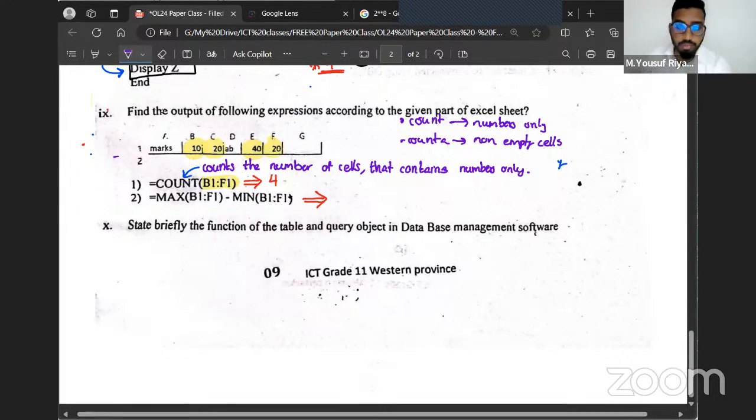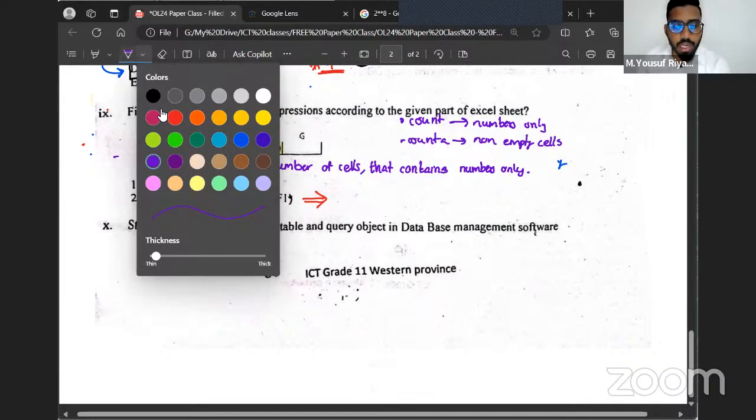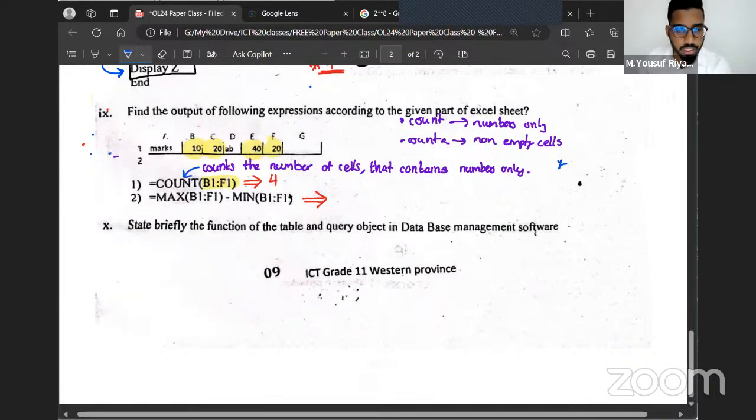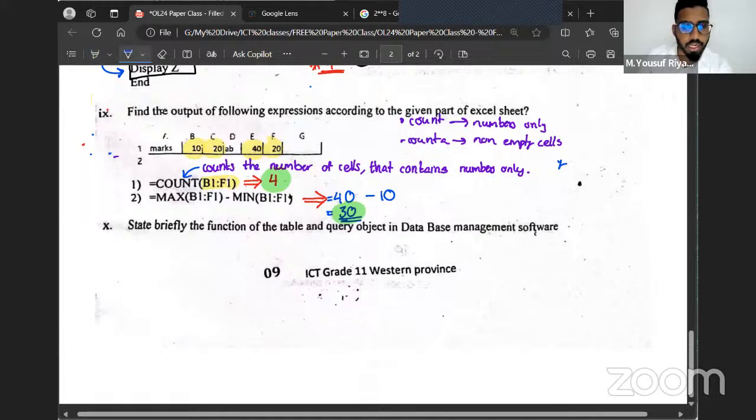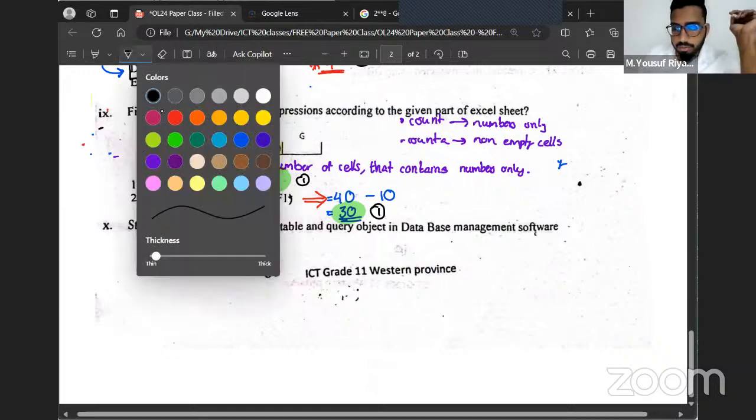So MAX(B1:F1) is going to give you the largest value in that cell range. In the B1 to F1 cell range, the largest value we have is 40. So 40 minus MIN(B1:F1). MIN gives the smallest or lowest value. In this cell range, the lowest value we can see is 10. So 40 minus 10 is going to give you 30. So if you got 30 there, then your answer is correct. Again, if you got 4 here, 1 mark. If you got 30, again 1 mark. Any questions there, anyone?